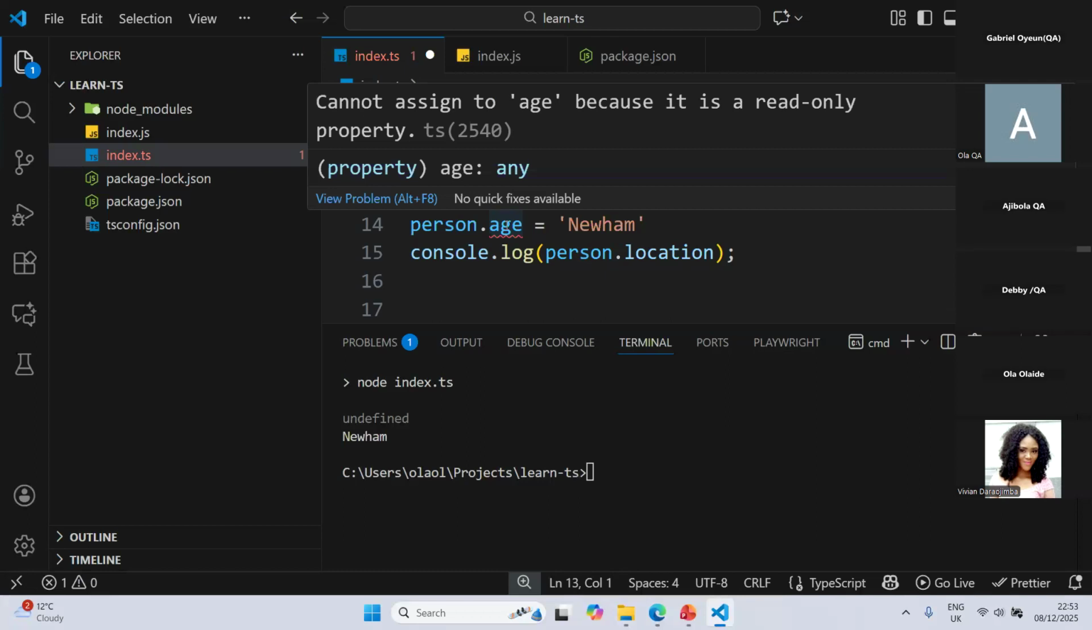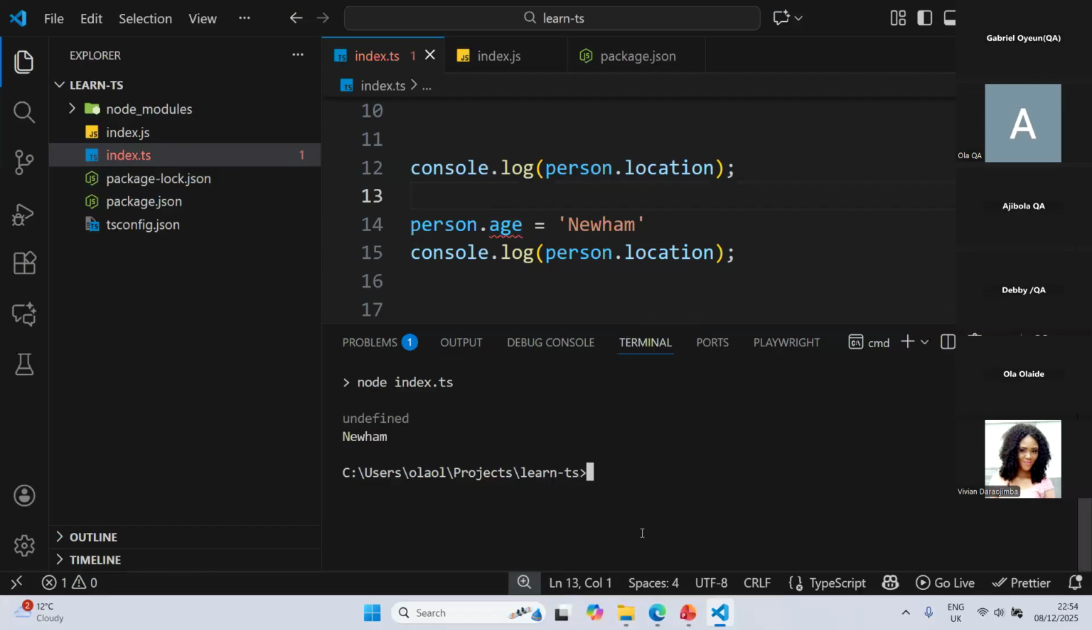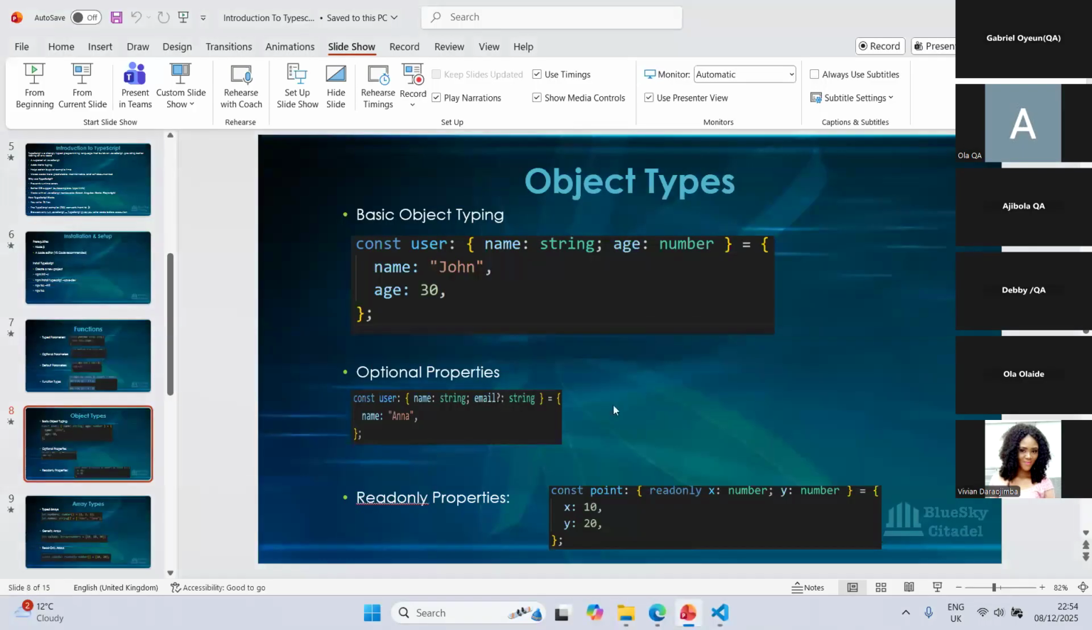So something like that. Maybe a user cannot update their email because we want a genuine email. We don't want people to change their email due to fraud. But generally speaking, that is when we want to use it. So that is the type of object type that we can have. So let's continue.